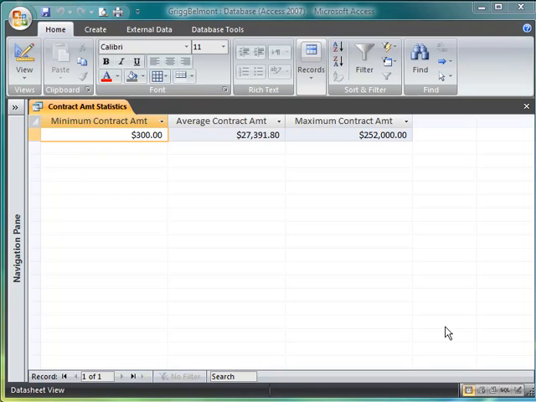In this segment, we're looking at the contract amount statistics in Tutorial 3 of the New Perspectives Access 2000 textbook. I'm working on the contract amount statistics query, and I'm going to show you just a couple of the things that can go wrong with the query and how you can avoid those. I've already created the query.